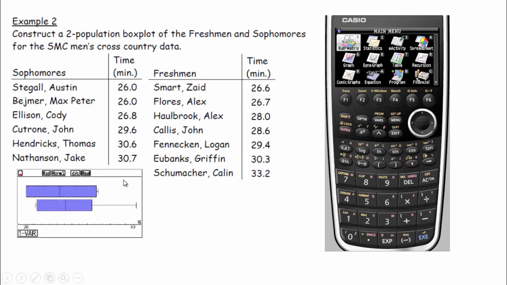Alright, so let's look at another example here. So these data were taken last fall from the cross-country teams here at SMC. Here I have separated these data into two groups. I have my sophomores here, their times, I think this was for an 8K, and then my freshmen. So I want to use the calculator to graph both of these data sets at the same time.